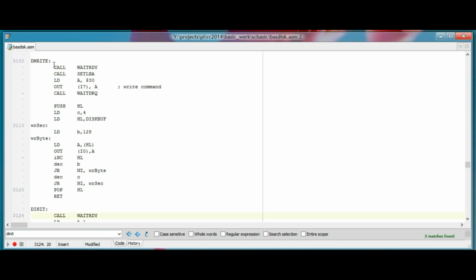And then looking here at the disk write, very similar to read, so we wait for it to be ready. We set the logical block address. We execute command 30 hex, which is the write command. Wait for the data request ready to be set again. And then we execute this loop, which transfers 512 bytes.